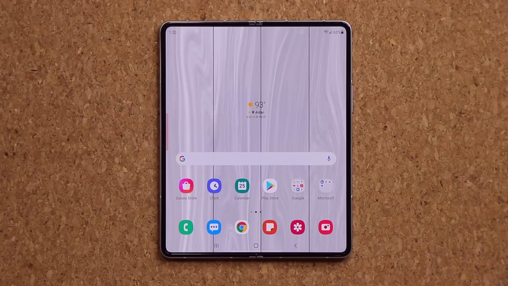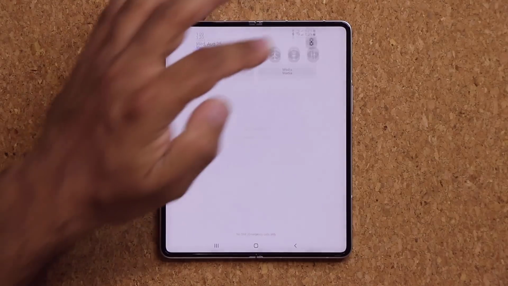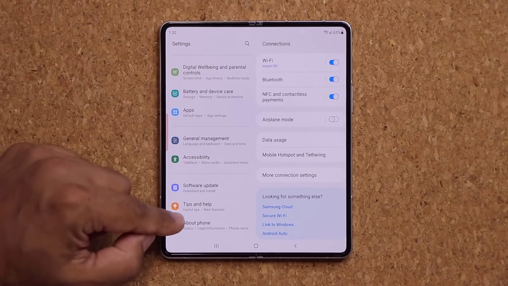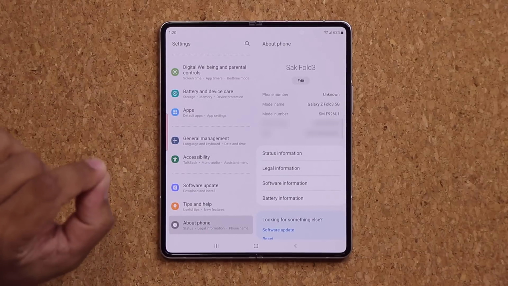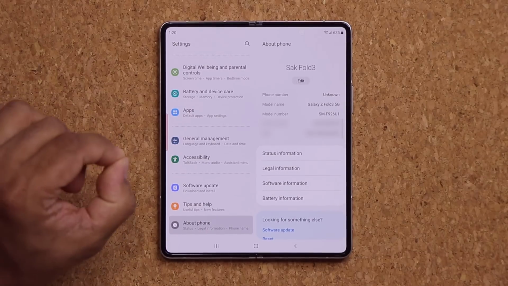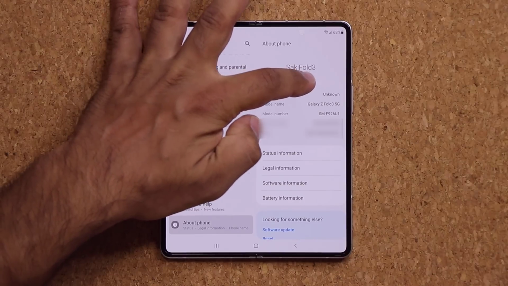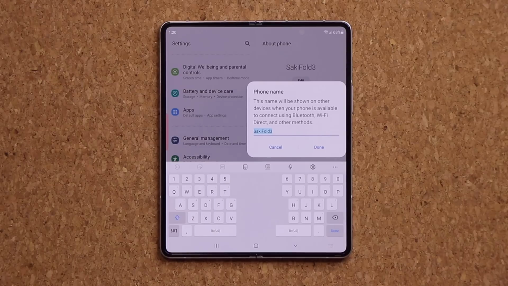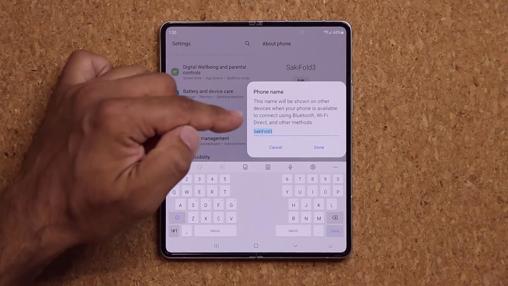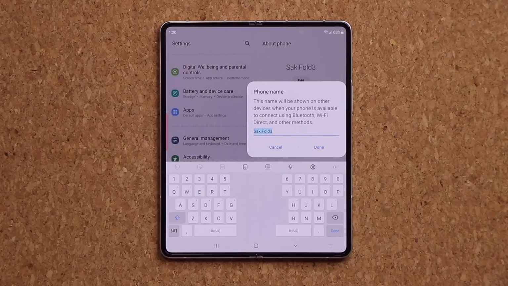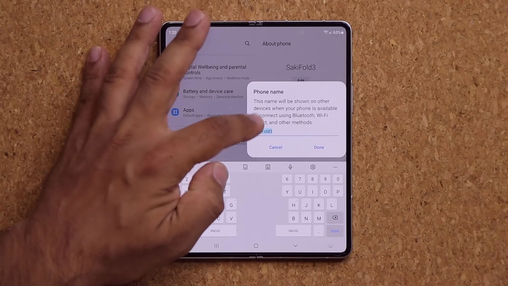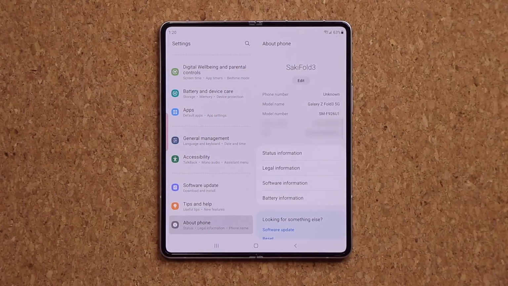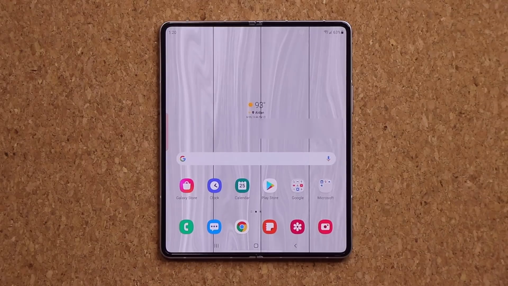Alright, so the very first thing that you want to do is go into your settings, then go all the way down into About Phone, and make sure that you customize the name of your smartphone by clicking Edit right here. Once you do that, you are able to give your phone a unique name and make it truly yours. In my case, it's now known as Saki Fold 3. And when I share this phone on Bluetooth networks, Wi-Fi networks, or with my friends, this is the name they're going to be able to see and easily identify the phone. So that's the first step, to name your phone and make it yours.